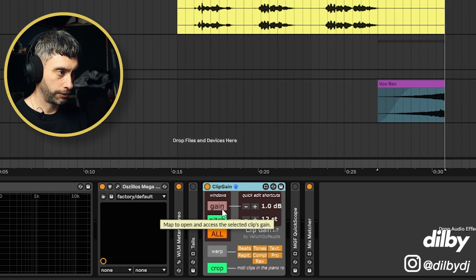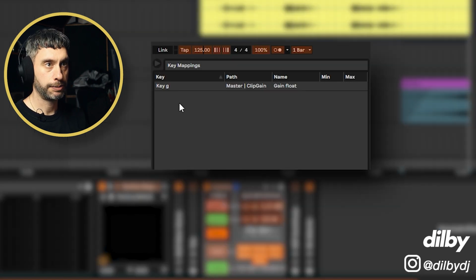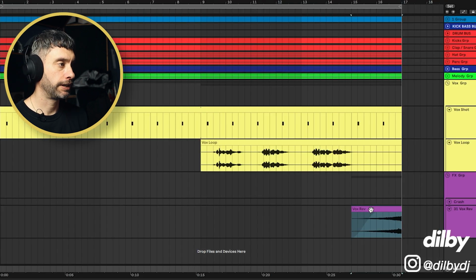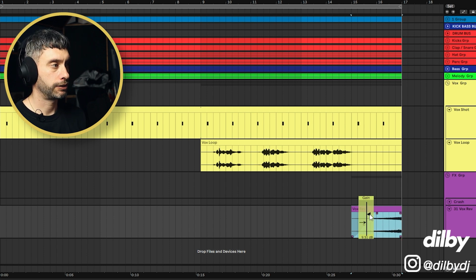So what we need to do first is map the gain to a key on our keyboard. I'm going to press Command K to get the key mapping up. I hit onto the gain. You can see here I've assigned key G for gain. Command K to exit key mapping. Now, when I select any audio clip, I hit G and it brings up this gain control. Super easy. And like with the standard gain control, we can also, really handy, double click and it will go back to 0, reset.